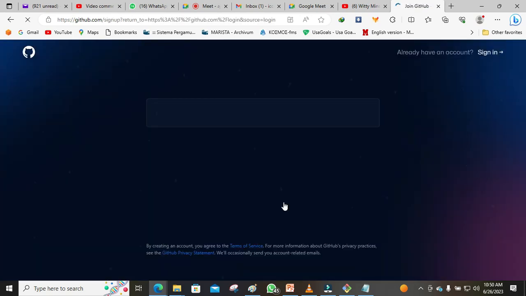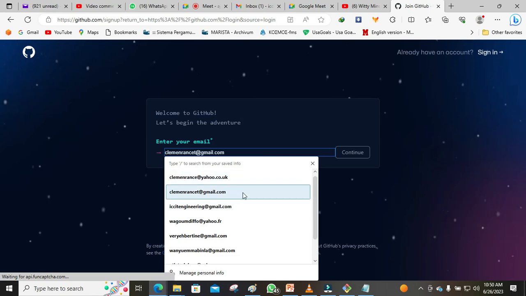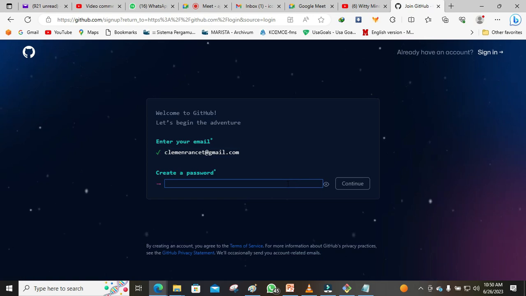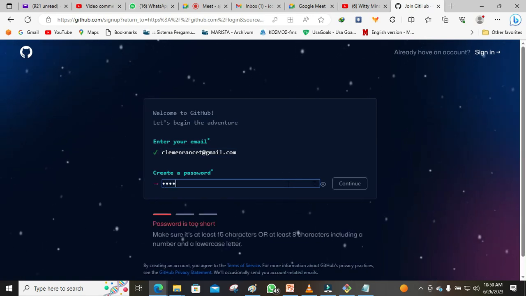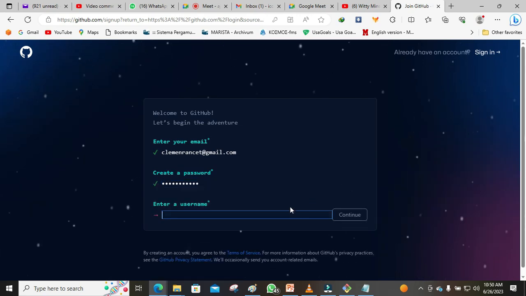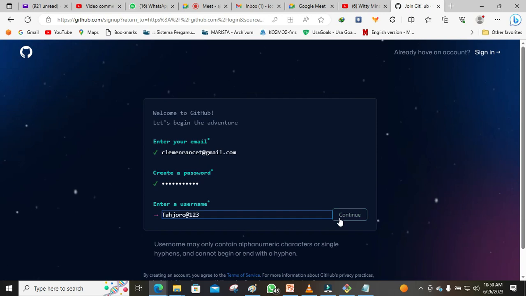When you come to create an account, you will be asked to give your email address. You put an email address, you continue. Create a password, right? I want to create a password. My password is strong. Continue. Re-enter your password again. Continue.